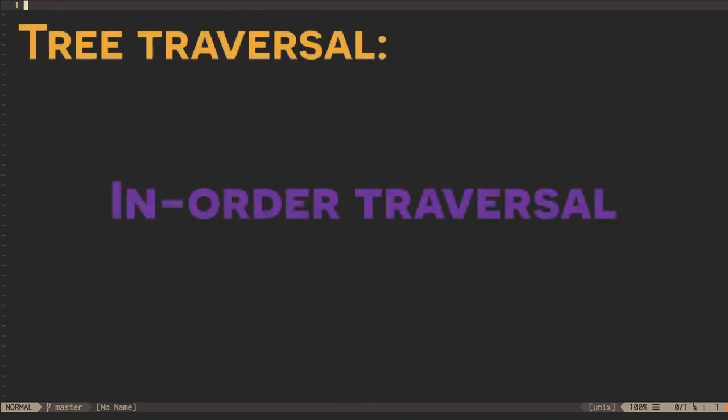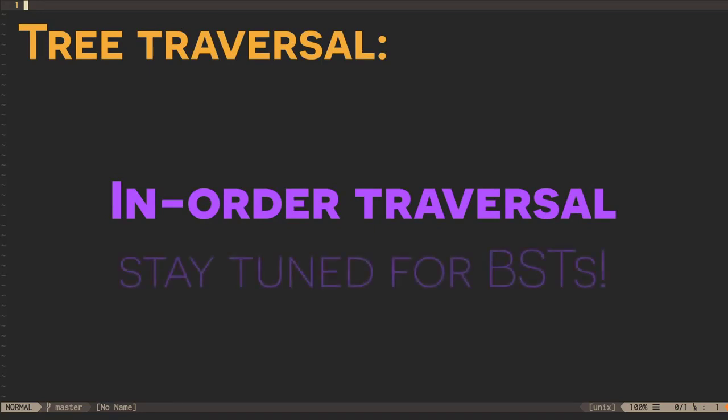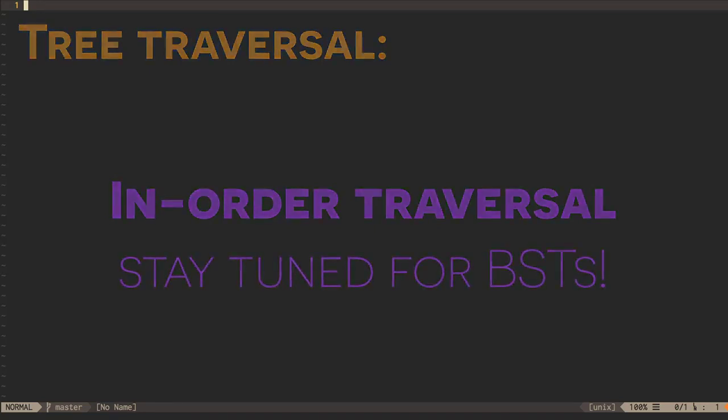In-order traversal only really makes sense for trees that have a more regular structure than we've imposed so far. We'll come back to in-order traversal when we talk about binary trees.